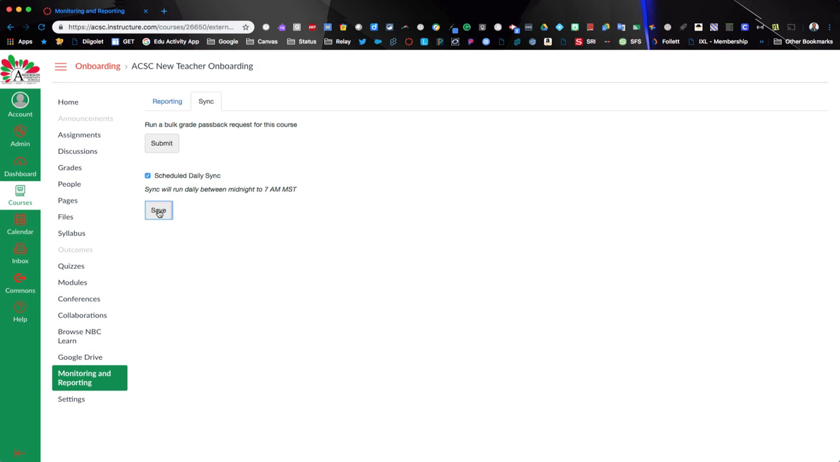I believe that most of you will be able to use this to automate your process and not have to worry about when and how to sync grades anymore, and it'll streamline the process of getting grades to PowerSchool much quicker.